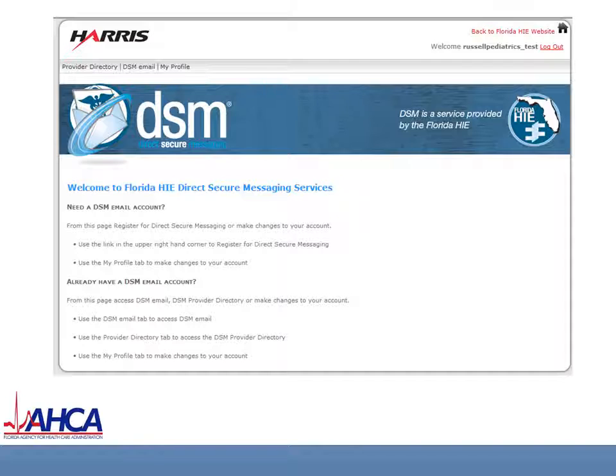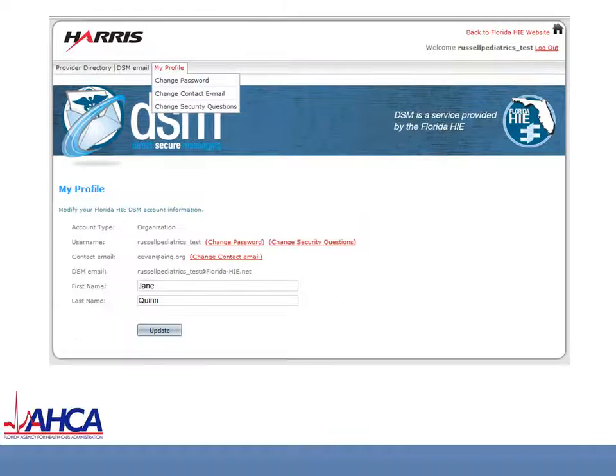We'll start by taking a look at the My Profile tab. The My Profile tab allows the user to change the password or security questions or change the contact email address for the DSM account. If you registered using group registration, you will want to change your password to the one of your choosing at this point, as well as establish your security questions. The security questions are important as they will be used to help you if your user ID or password are forgotten.